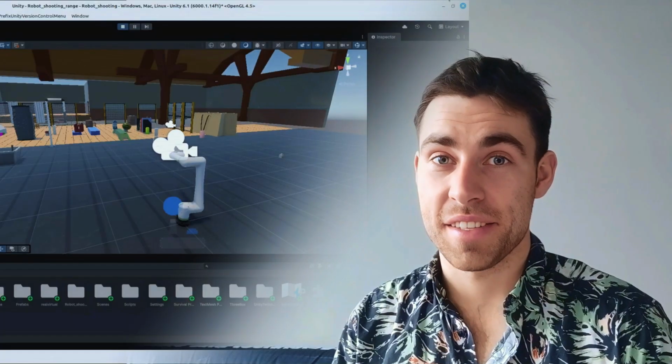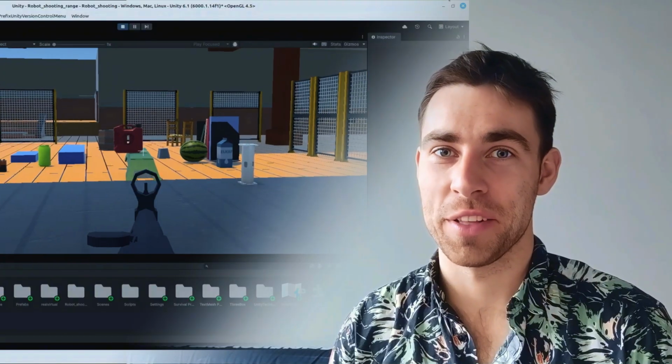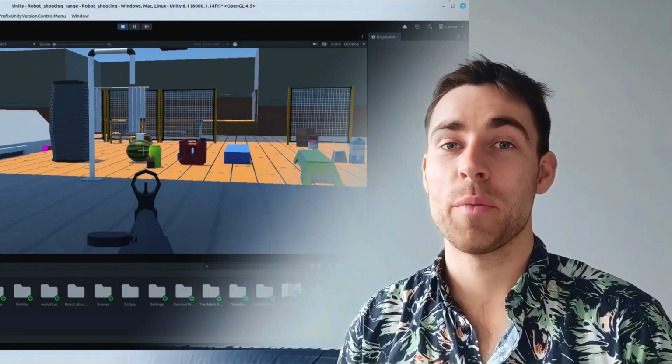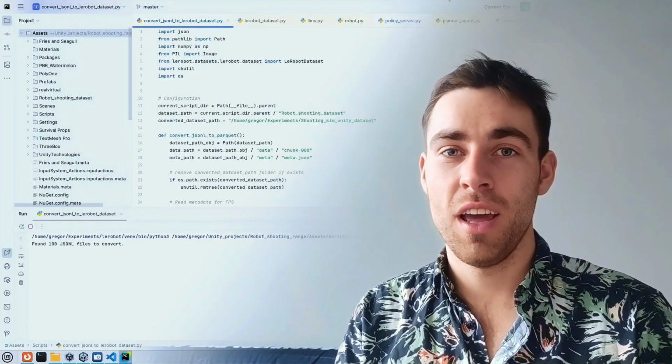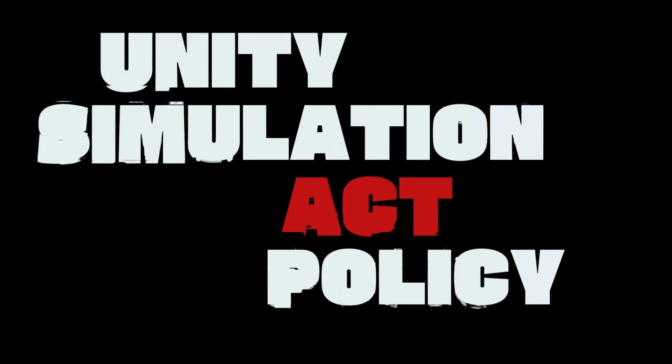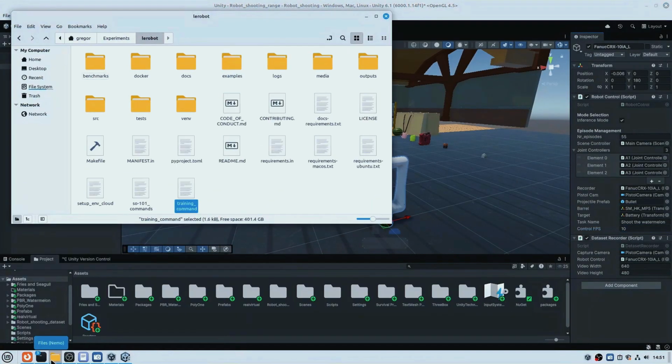We will try to run inference of ACT and SmolVLA with our Unity simulation, our test number 2. We'll use exactly the same simulation environment I set up in Unity in my previous video. If you're interested in how to set up such an environment within Unity, make sure to check it out. So let's start our custom policy server. Our policy client will be Unity.